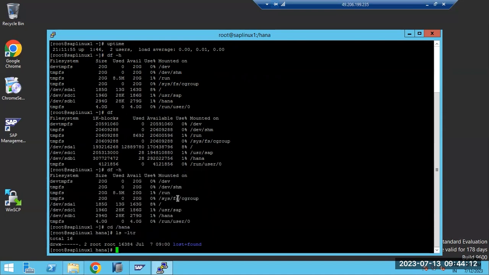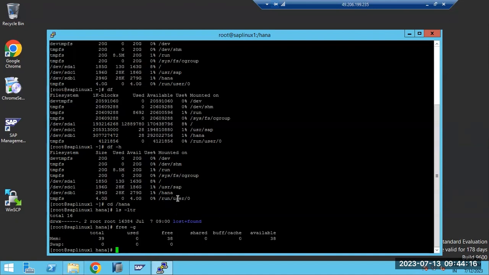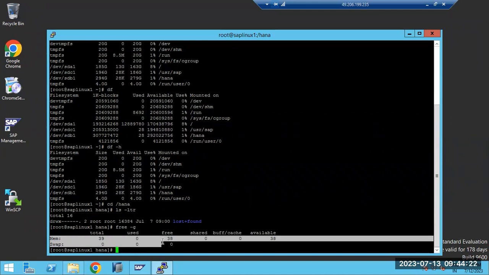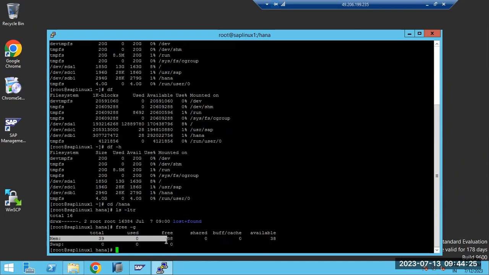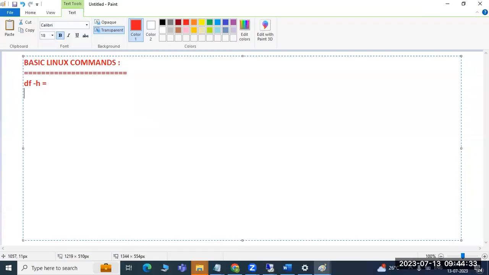So we meet the file system requirements. And free -g shows how much RAM we have. We have about 39 GB, almost 40 GB of RAM. I can still increase it up to 128 GB, so that is not a problem. The -g means in GB level, so you get the memory usage status. Or you can use the top command.